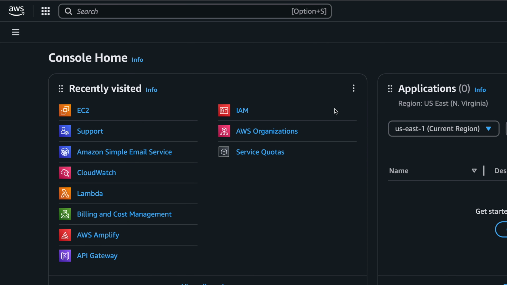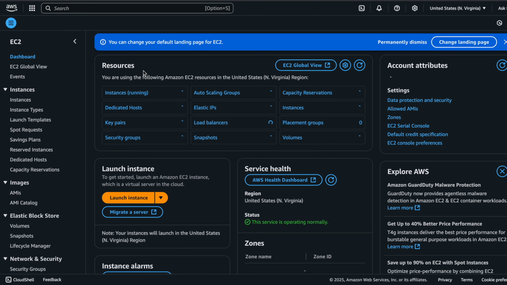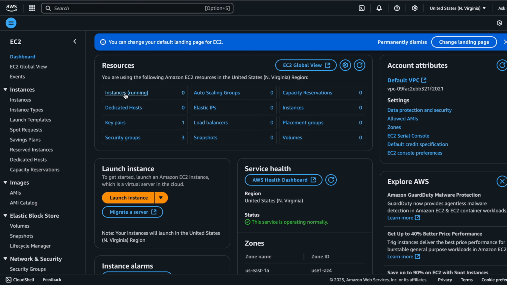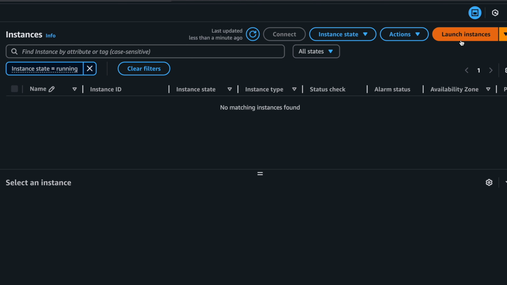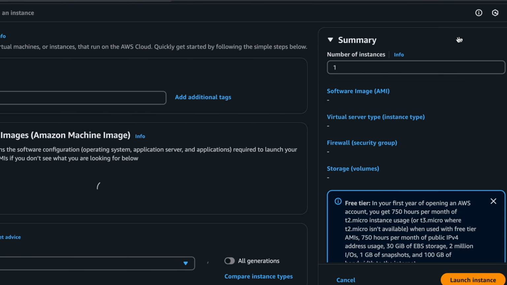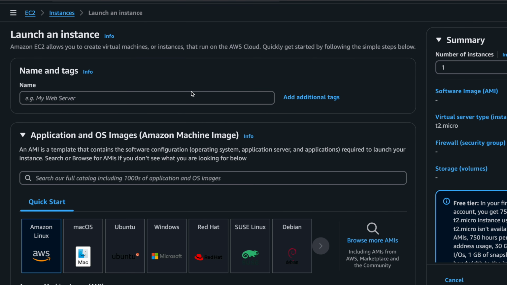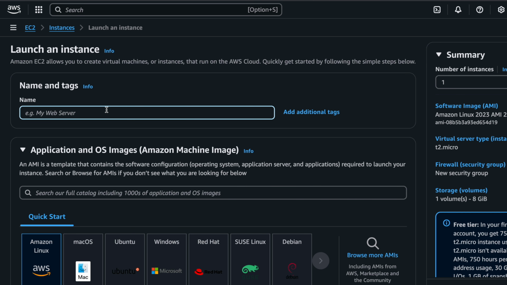I am already logged into my AWS account. Now we can search for EC2. To create a new instance, we can click on Instances. Now we can click on Launch instances to create a new EC2 instance. We can name the instance, so let's name it Ktor sample.